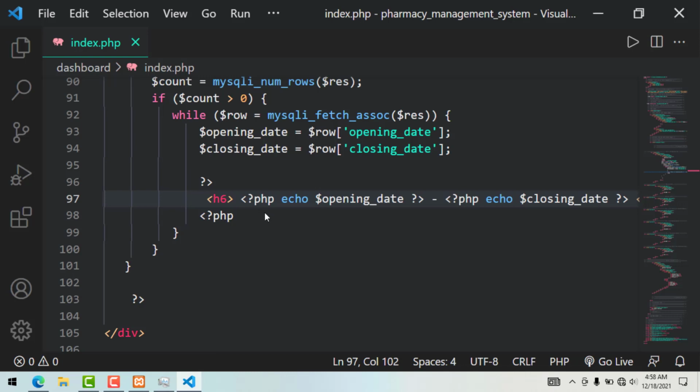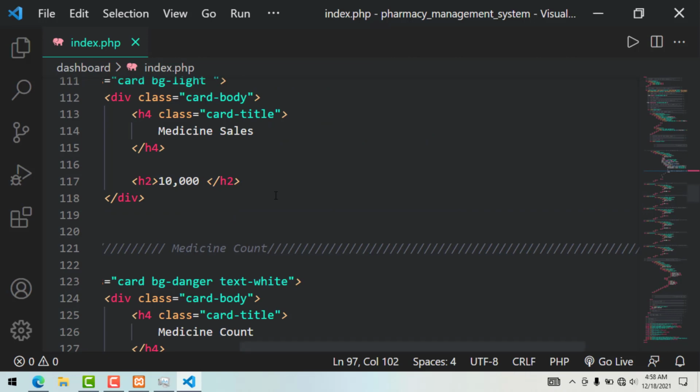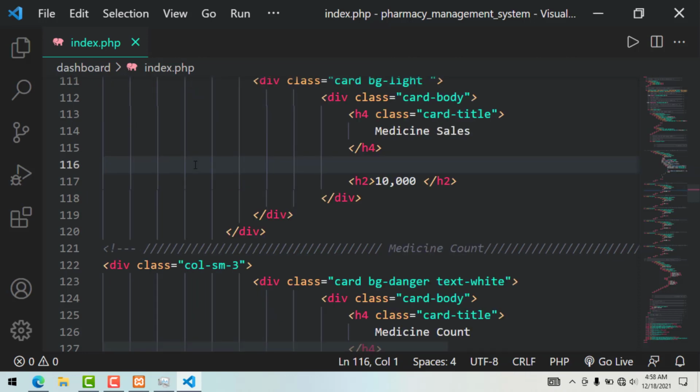So back to the index.php. So for the medicine cells, this one will be a little bit simpler. Because we have already included the database connection, we don't need to have it here. So for that, we're just going to go direct to fetching the medicine cells. So first of all, as usual, we'll have the PHP opening and closing tags.